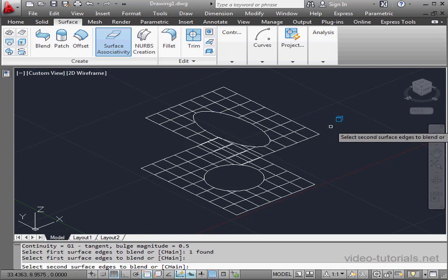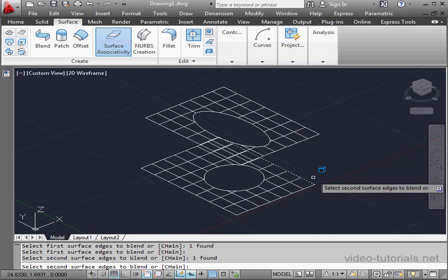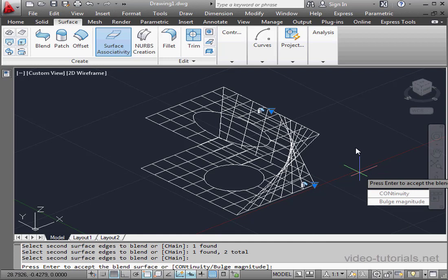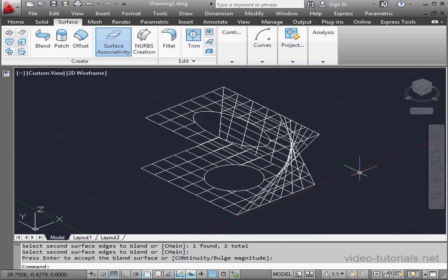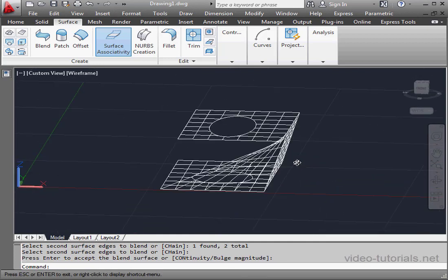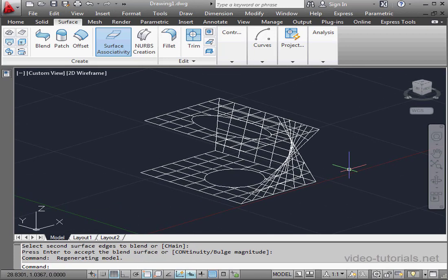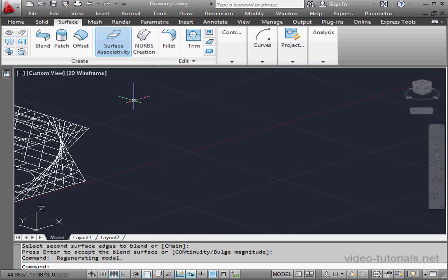Let's try it out a bit differently. Here I'll just select one edge, and for the bottom surface, I'll select two edges. Right-click and enter, and press enter again to accept the blend. This time, AutoCAD was able to create the surface. But as you see, it's not very clean. Let's pan this entity left and let's create another example.